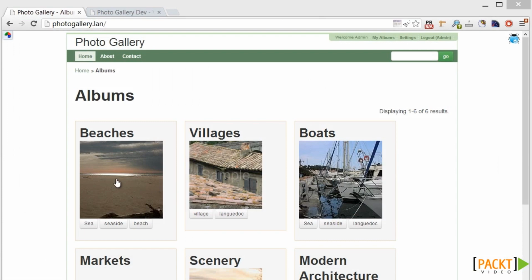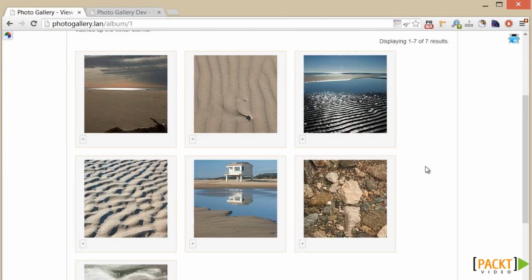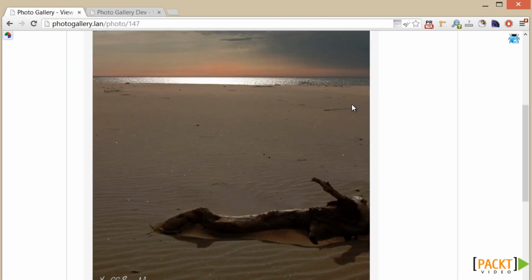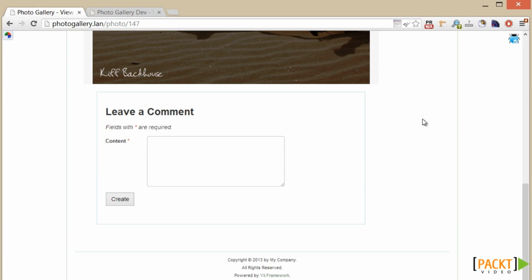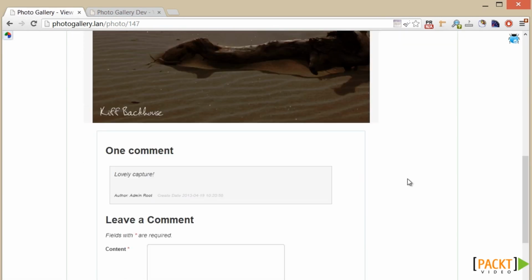So we go to our home page, and then we'll go into the Beaches album, and we have a plus because we don't have any comments there. So we'll choose a photo, and we'll go into the view form for the photo, and we've got our comment form underneath. We'll add a comment, click create, and it goes back to the view form, and there we are. We've got a comment listed.